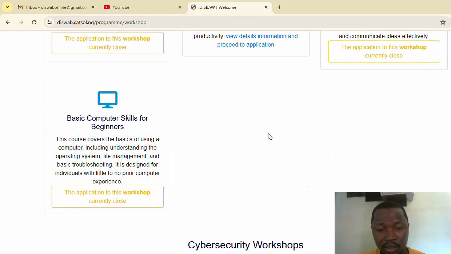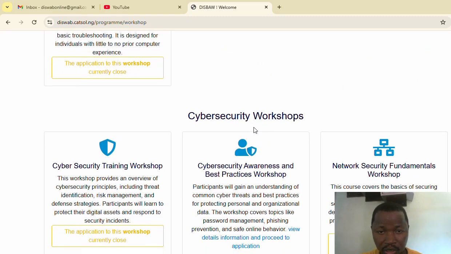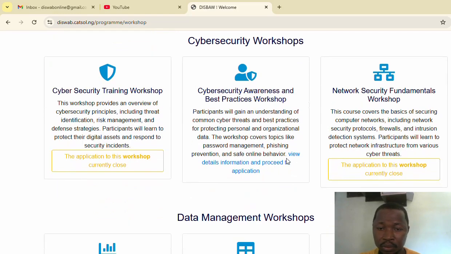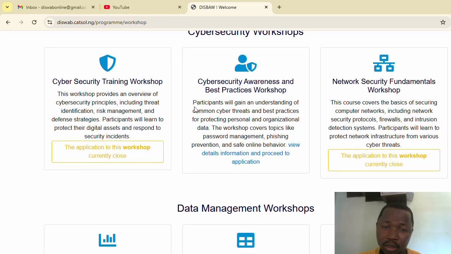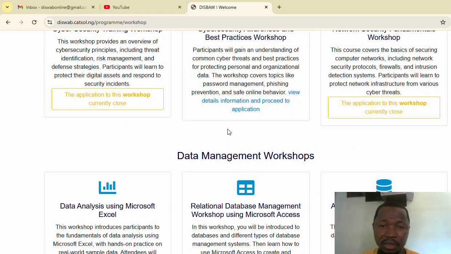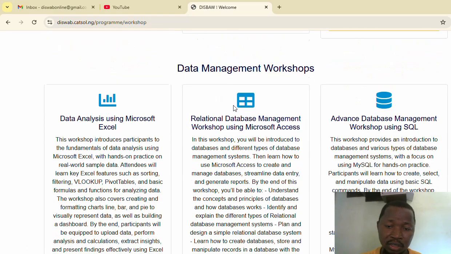Apart from that, you can see we have a cybersecurity workshop, the cybersecurity awareness and best practice workshop here. You have review and a lot of things like that. This will give you understanding of common cyber threats and the best practices to protect your devices, your computer, or data. That is that workshop, and you see the description here. If you click on it, you see more detail about that workshop. I will do that next time.